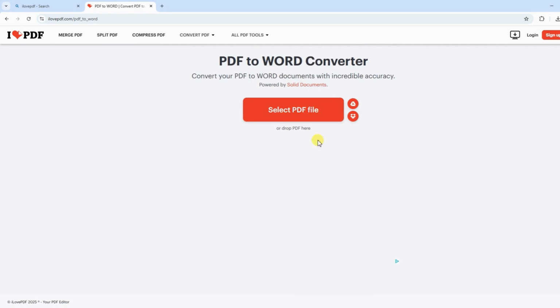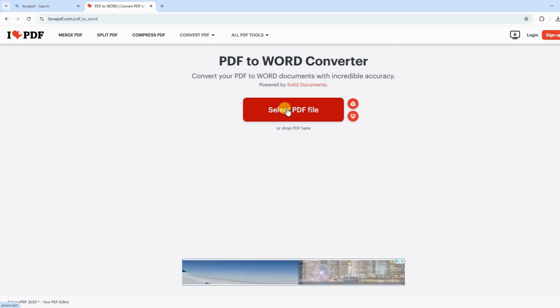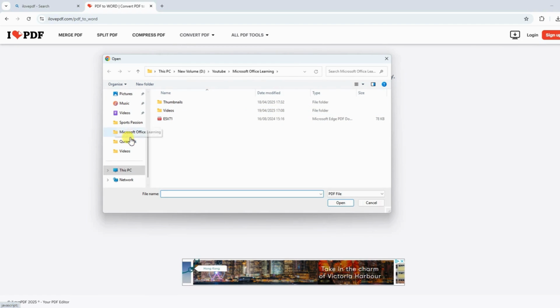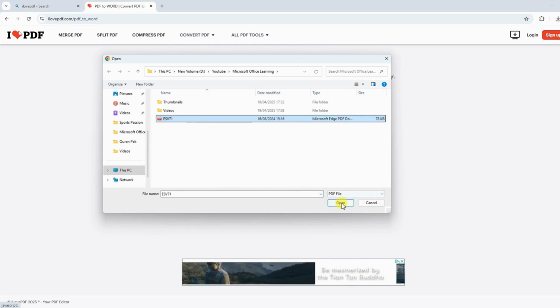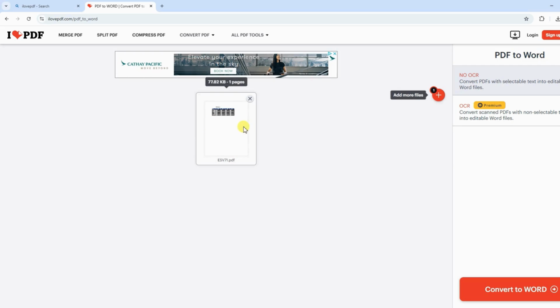If I click this one, it's asking to select the PDF file. I click this one and select my required PDF file, which is ESV71. Open, and it will select my PDF file. On the right hand side, it's giving two options, no OCR and with OCR. What's the difference in both? If your PDF file has some scanned text or images, by using OCR, you'll be able to convert those scanned images into a Word file in editable text. I don't have any scanned images, so I will just use the no OCR option.